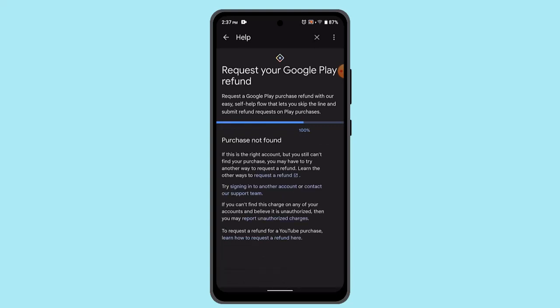Once again, confirm it all, and then provide the details about the item or product that you wish to get rid of or refund. Then add all of the necessary details, and you'll have successfully refunded all Google Play purchases.